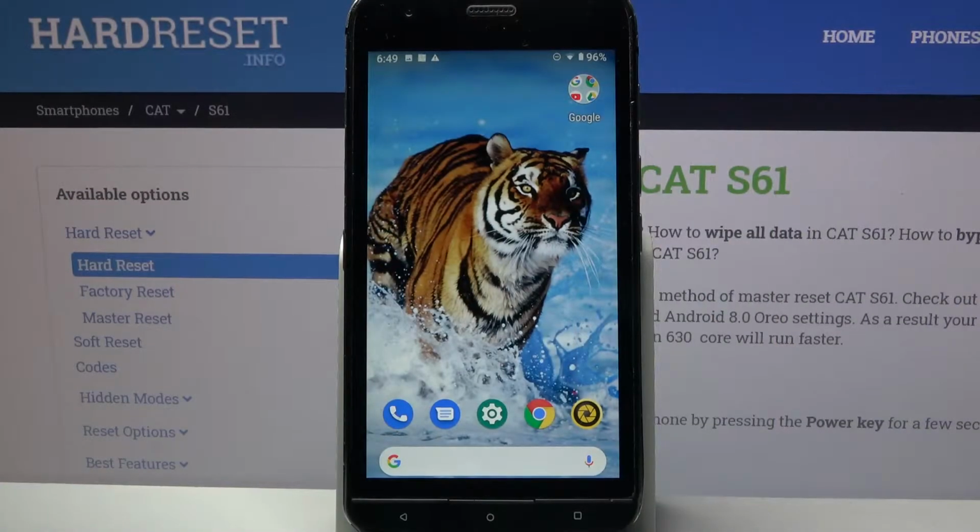Hi, in front of me is CAT S61 and today I would like to show you how you can download and apply LED keyboard on this device.